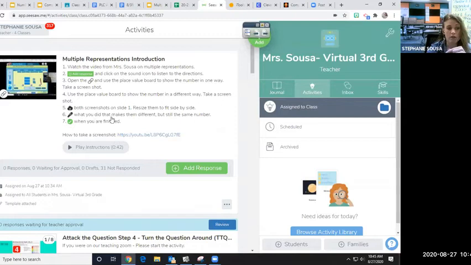Resize them to fit side by side. Record what you did that makes them different. So you're going to tell me if you changed a certain part or if you changed a couple parts, digit places in the number. Click the check when you are finished, okay? And right here is that video of how to take a screenshot. So we linked it in there for you if you need help.